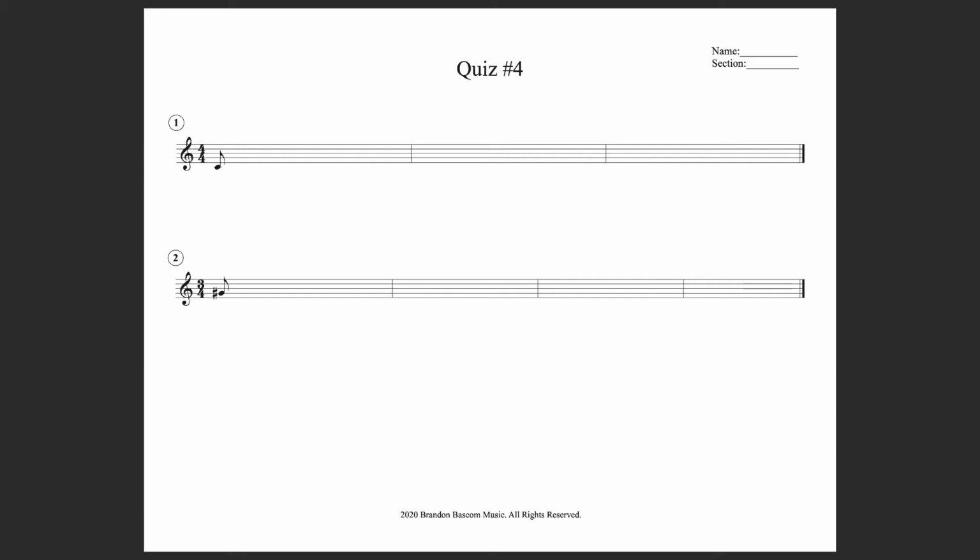Here we go. Tap your foot. 1, 2, 3, 4. Time number 2. 1, 2, ready, go.